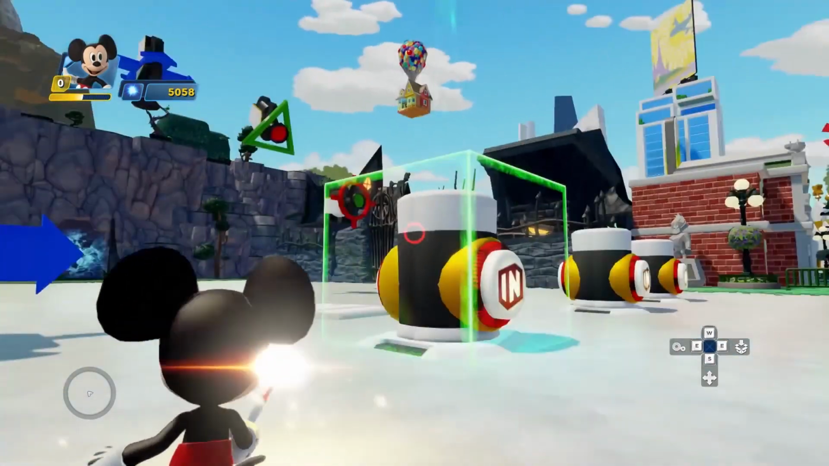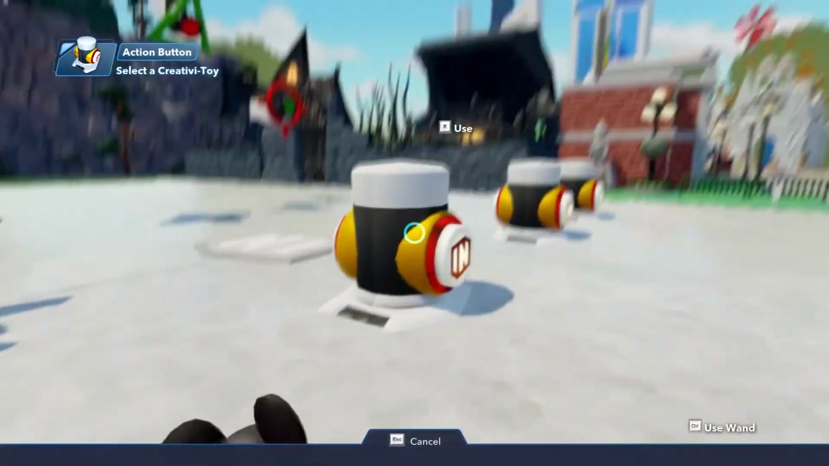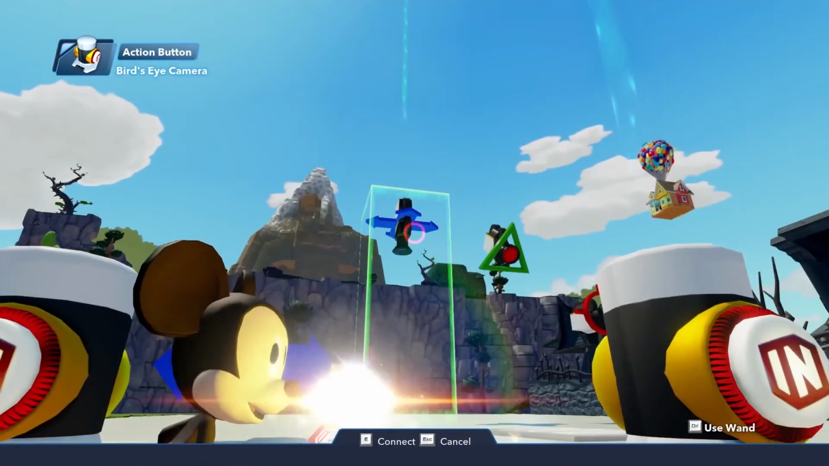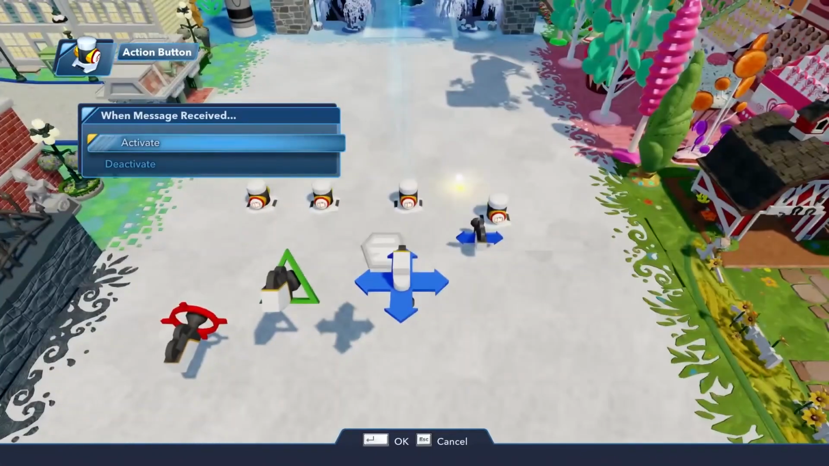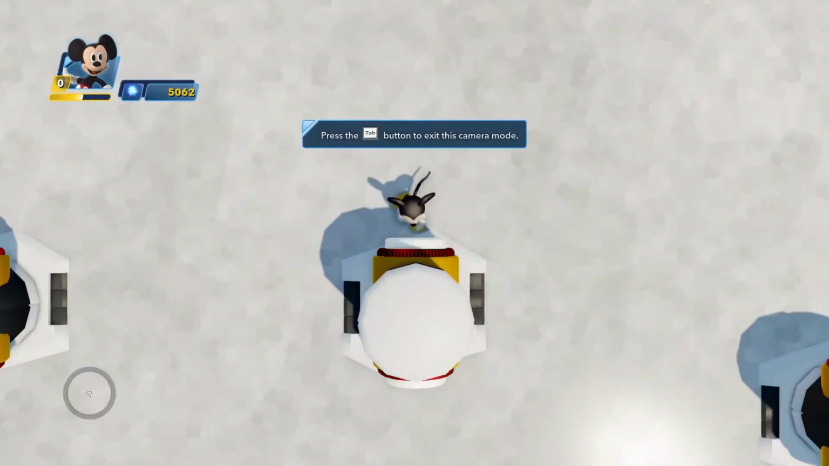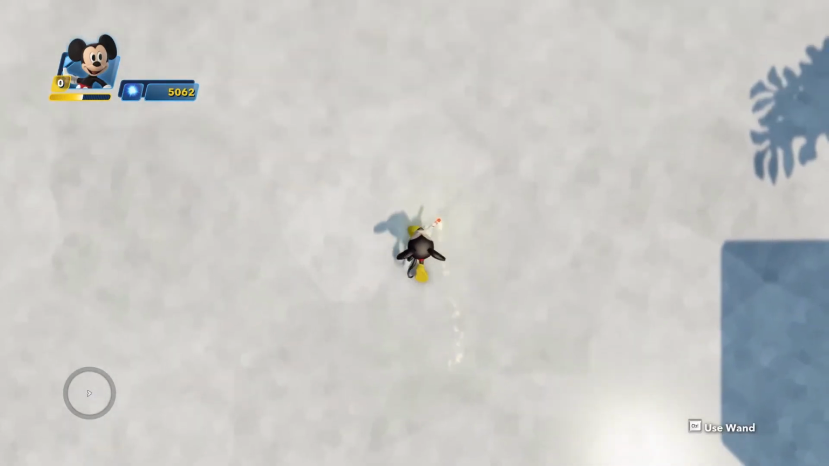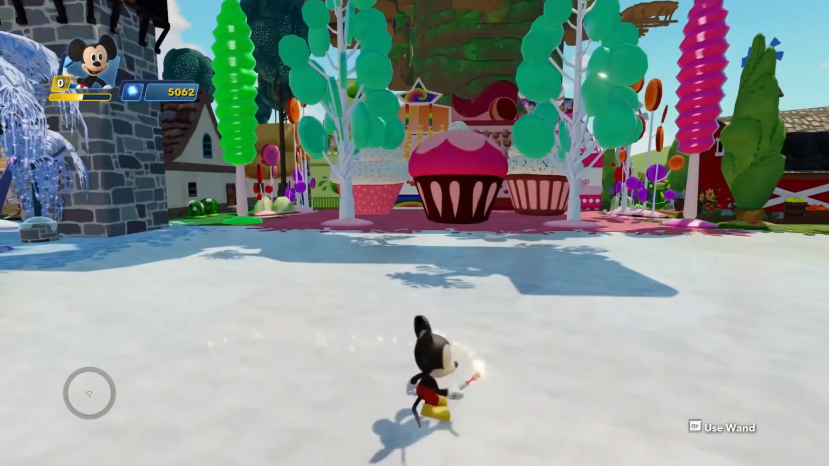Now we will actually activate the bird's eye camera. So same thing, new logic connection pressed, and we will activate the bird's eye camera. And so it looks like it's right above you because you're the person that activated it. So yes. Even if the camera wasn't positioned right above you when you started.